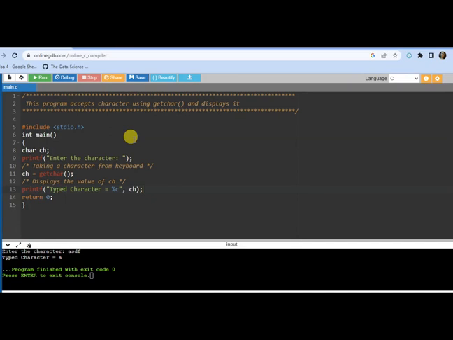Program on this getchar function. Here I am using an online C compiler. You can use Turbo C compiler, and on Linux you can use GCC compiler. Now first we have written a comment: this program accepts a character using getchar and displays it. A comment is written between forward slash asterisk and asterisk forward slash.